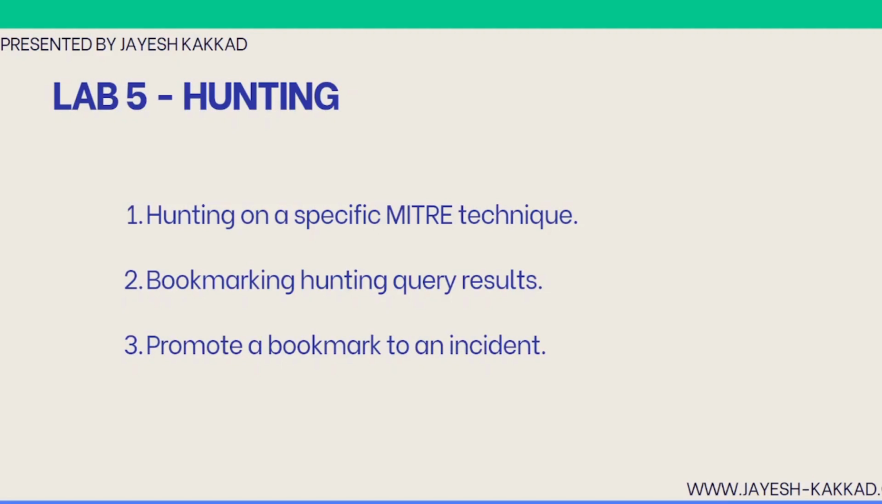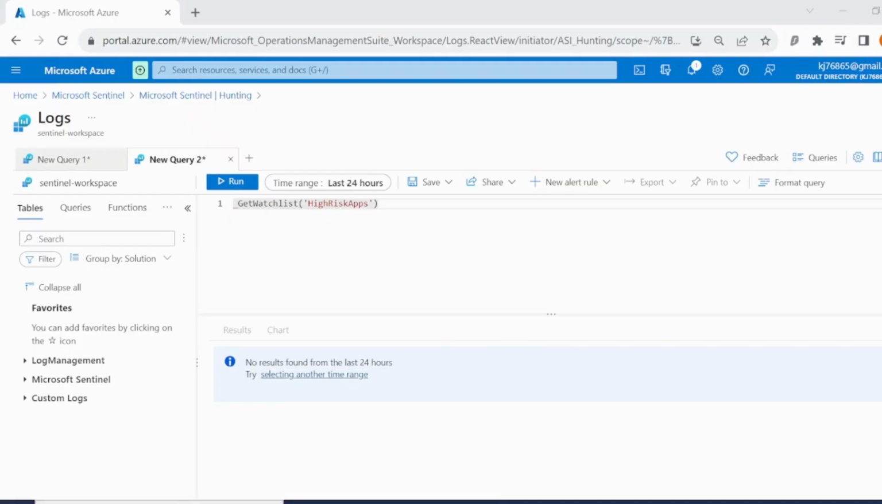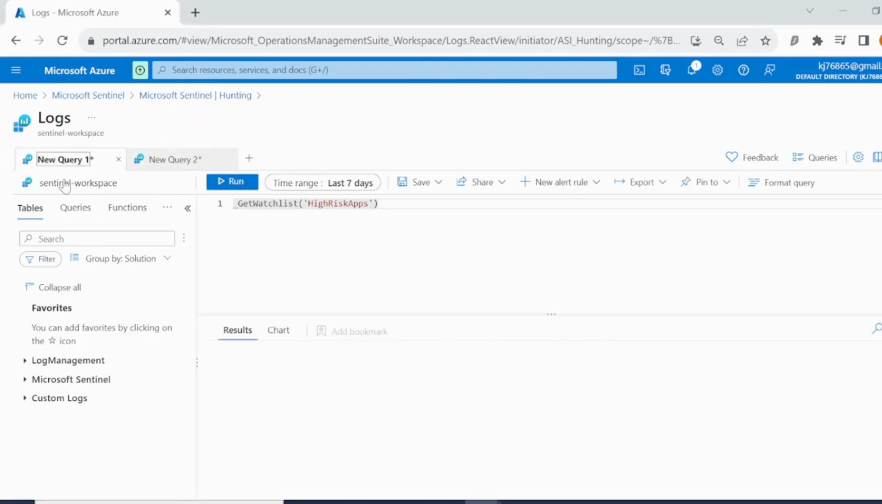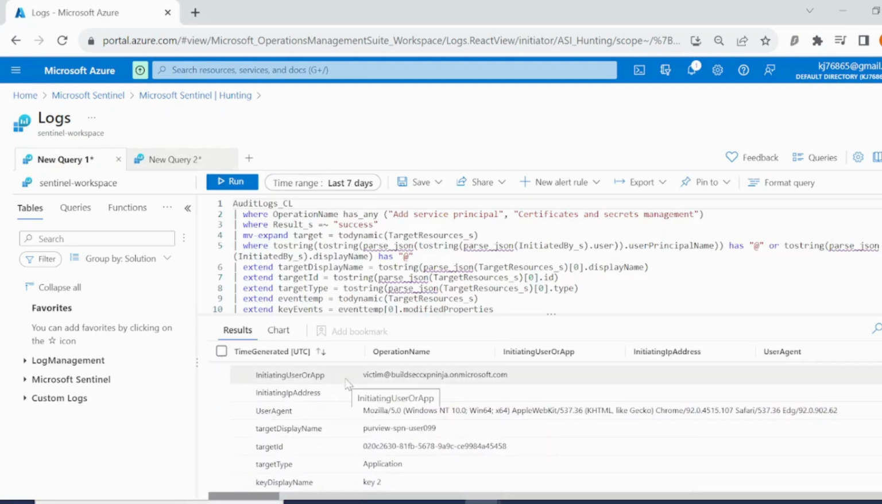If, as part of this organization's investigation, we can determine that the bookmark query result contains malicious activity, we can create a new incident from the bookmark or attach the bookmark to an existing incident. So now we go back to our log screen, to the first query, and open the join hunting query.